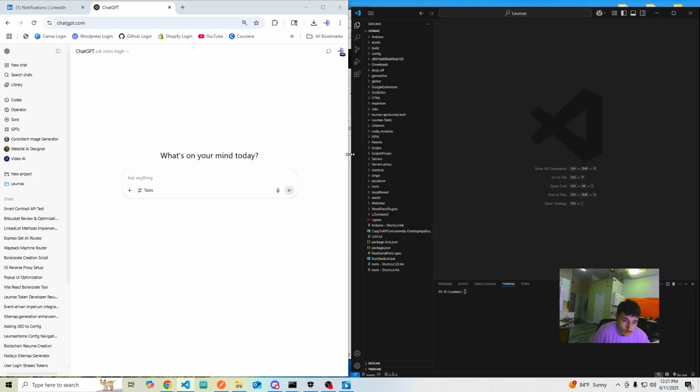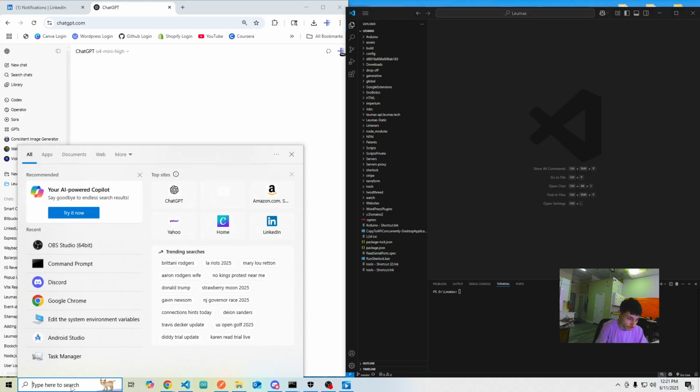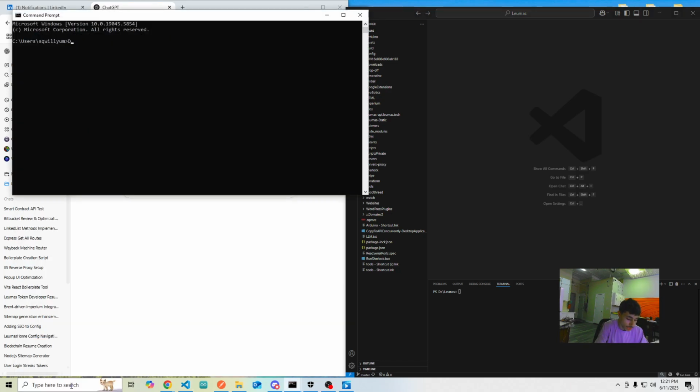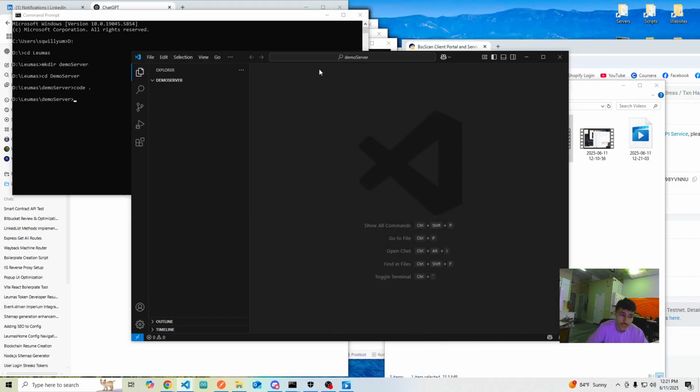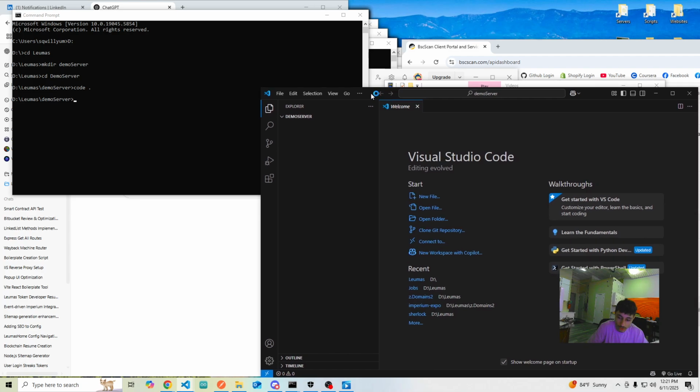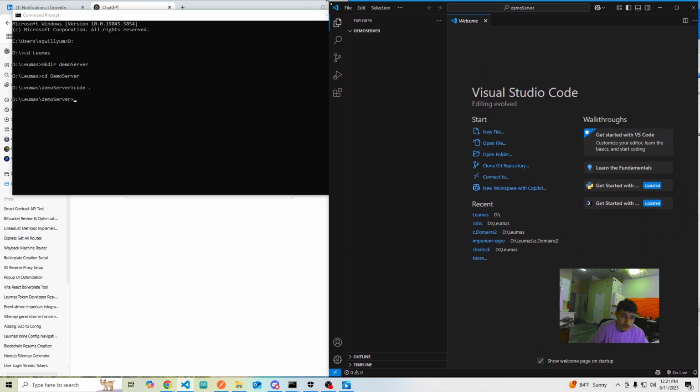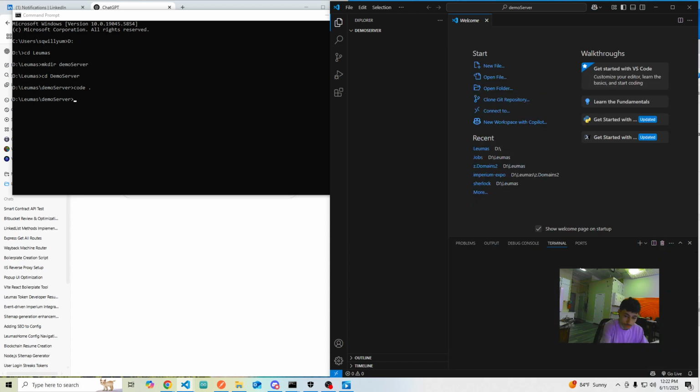Good. So what I like to do to start new blank projects is open the command prompt and move to the directory that I want to work out of, which in this case is Loomis. So we're going to make a new directory and call this demo server. Then we cd into demo server, and we're going to get a new VS Code open just for that server. So this is our blank repo.